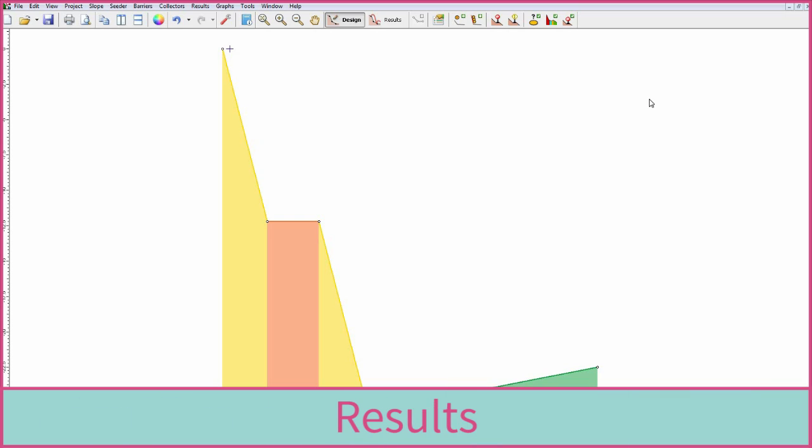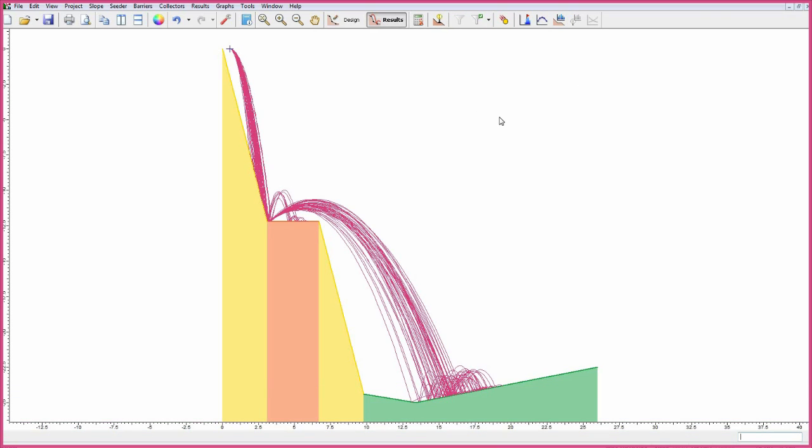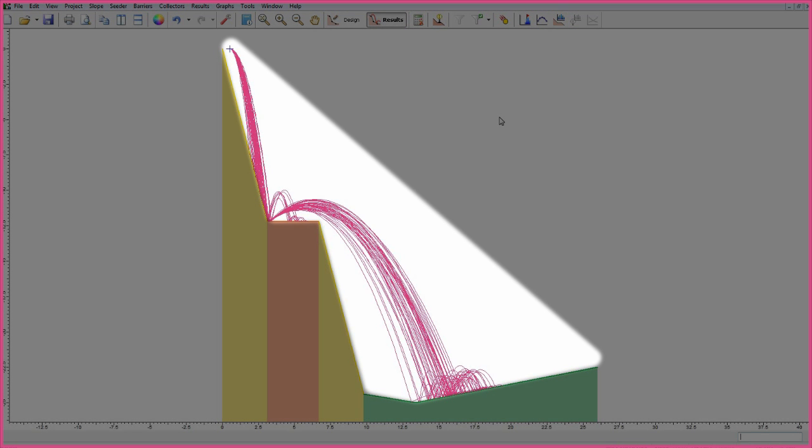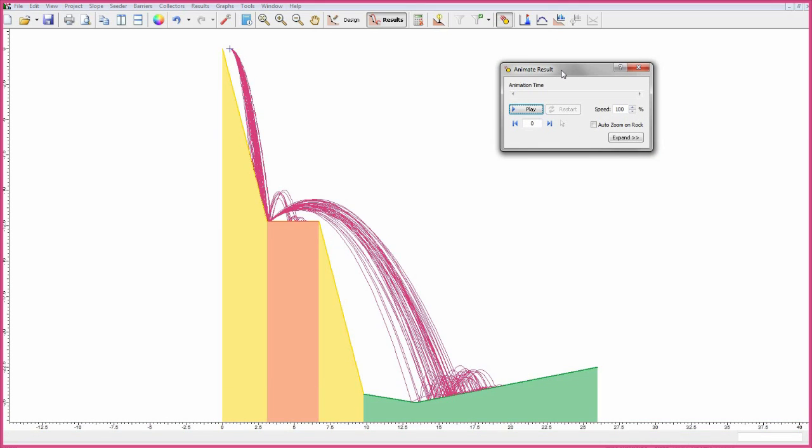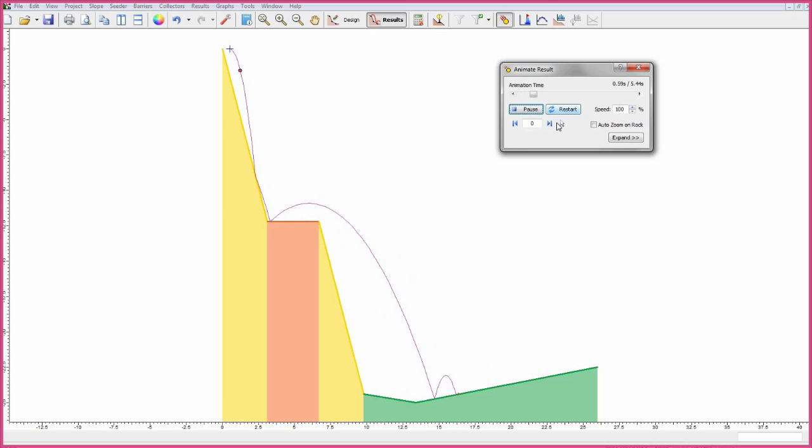Now that the model is complete, select the Results mode from the toolbar to run the analysis. In this mode, the analysis tools appear in the main toolbar and rock paths are shown on the slope. To animate rock paths, select the Animate Path icon. When using the lump mass method, despite having no physical size, the rocks are drawn as a finite circle.